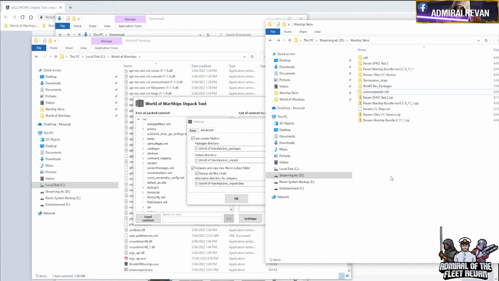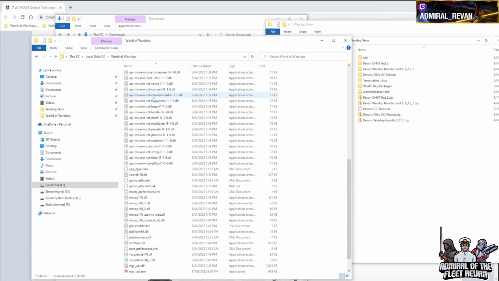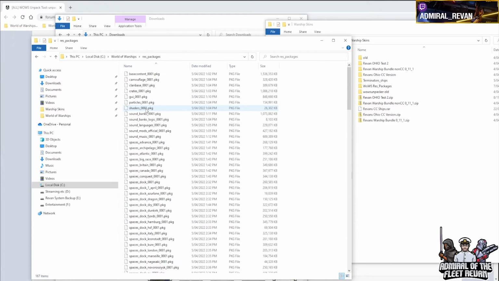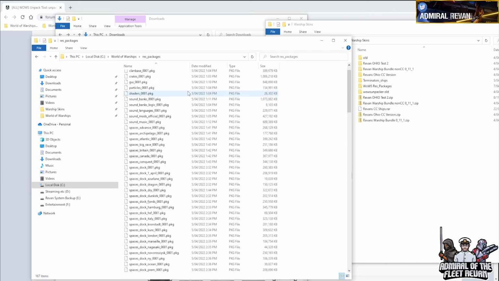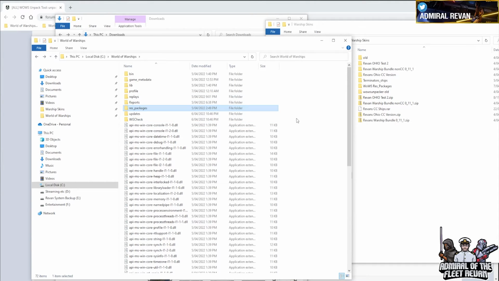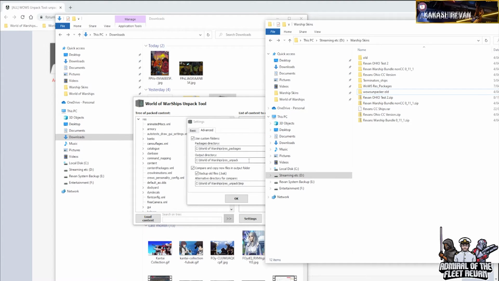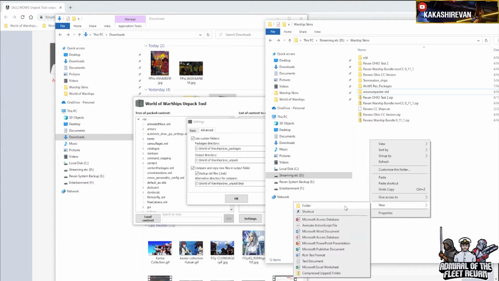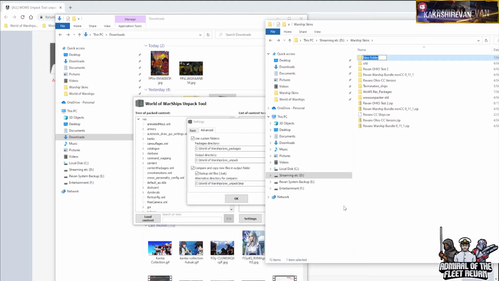So what I've done is that in the past I have created a backup of the game res packages folder. The res packages folder has a whole heap of resources information. That's where this tool pulls up the game from. So that's one of the main reasons why we back it up. Now, in this instance, I'm going to create an output directory. This is where I want to export my ship skins and stuff like that.